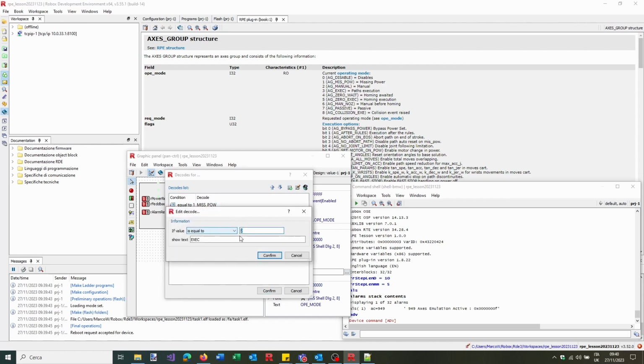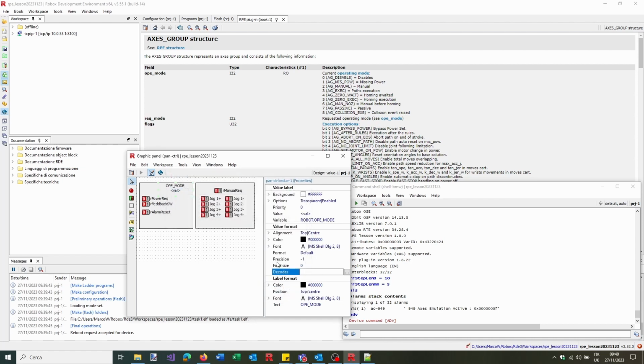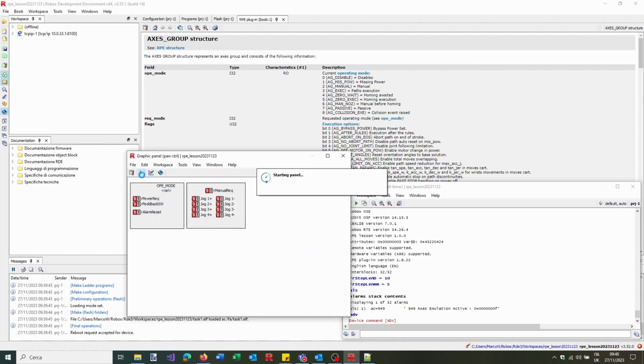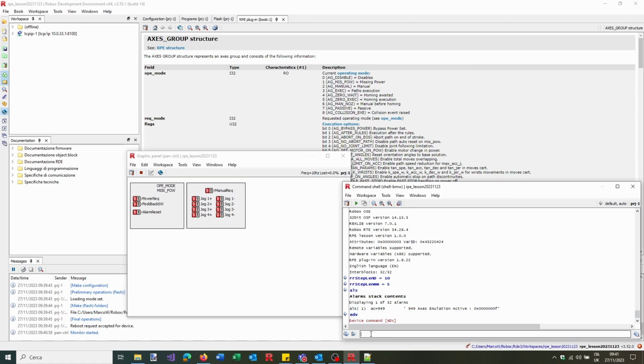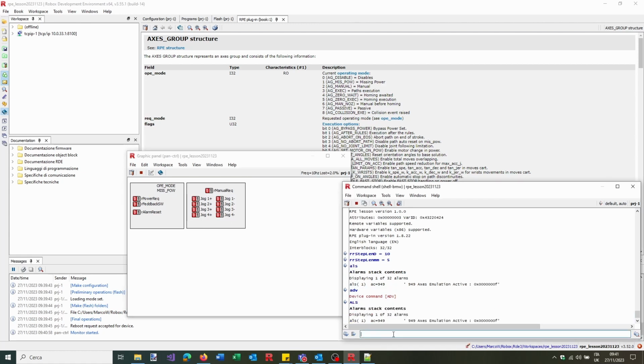Modify, that's 3, and that's 2. All right. Now let's see what happens. Play. Now it's missing power. All right. Let's see ALS. And we have just the axis emulation active alarm.